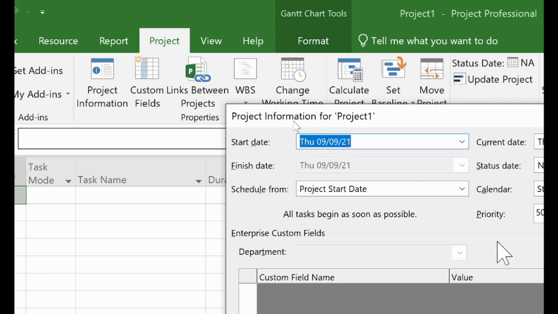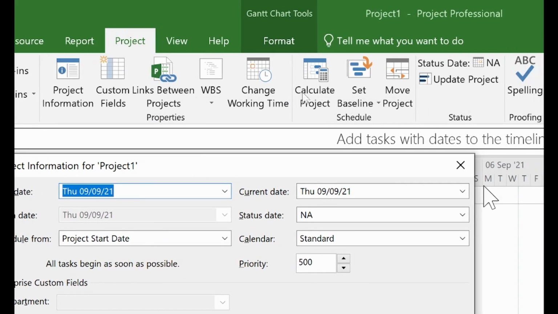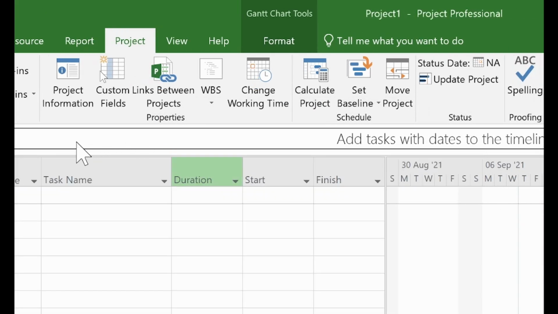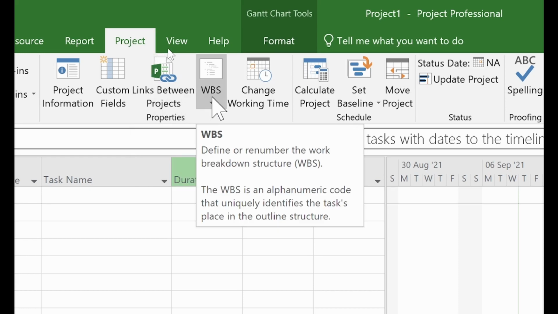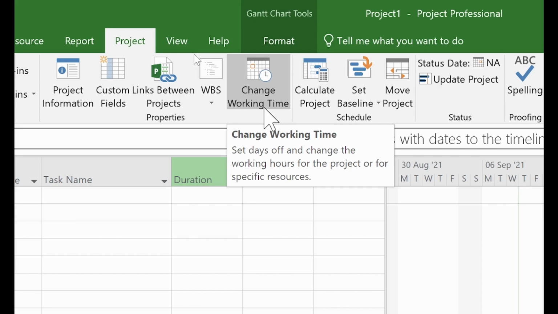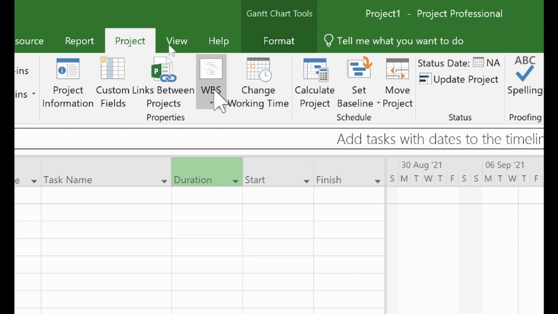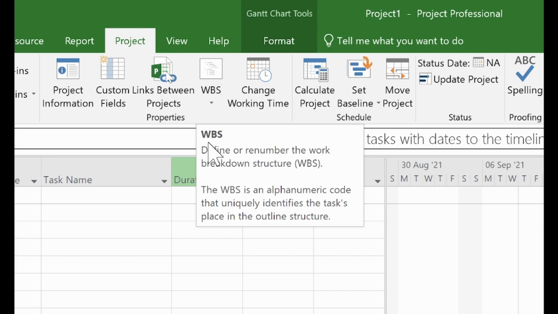Excellent. So tell me all the commands you see in the Properties group. Project Information. Custom. Okay. Then Links Between Projects. Then WBS. Excellent. Then Change Working Time. Excellent. They are the Properties group. That is it. So keep that in your mind.